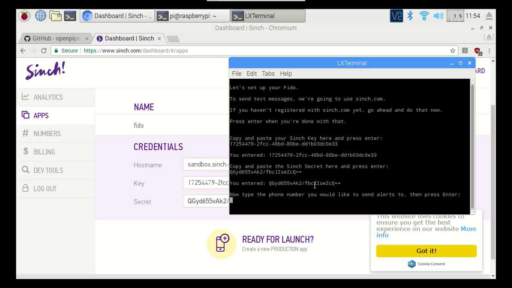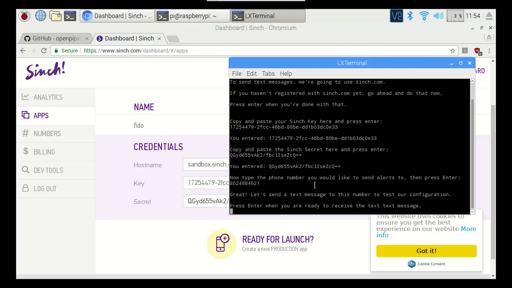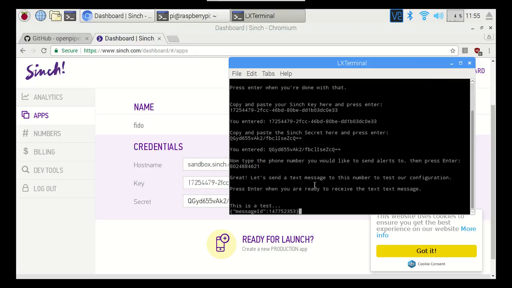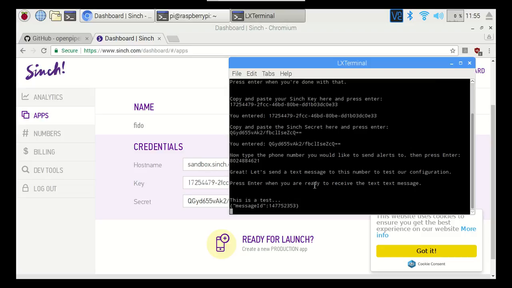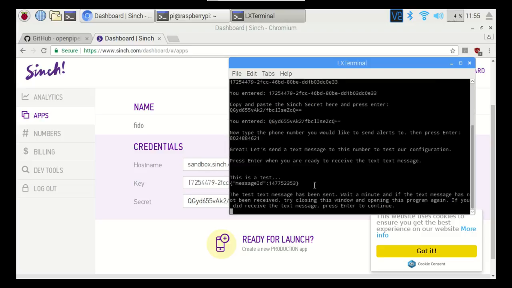And now type the phone number you'd like to send alerts to. And now it's going to send a test text message to my phone to make sure that we entered all that correctly. No typos, nothing like that. Opening my phone, opening my text message app. I'm going to hit enter and wait for this text message. There we go, got it.